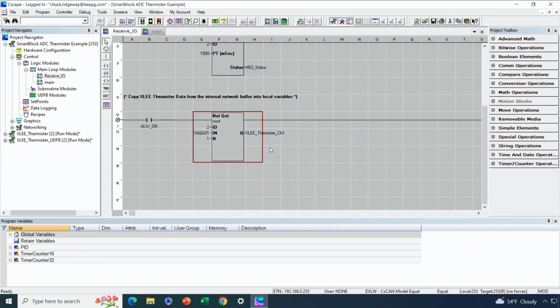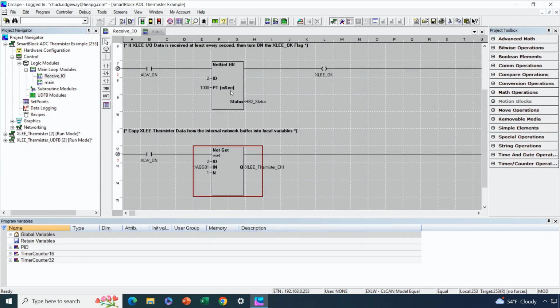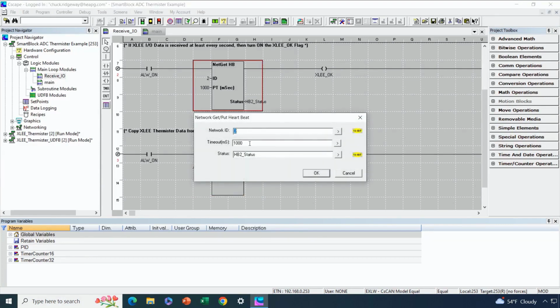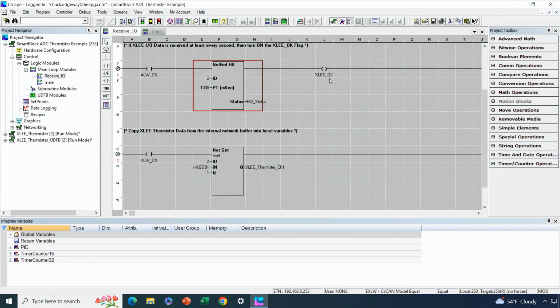And then one last thing to show you. I've also created an OK bit for the data coming in from my XLE, so that if my XLE stops communicating for more than a second, then I can turn off this coil, which otherwise would be on.